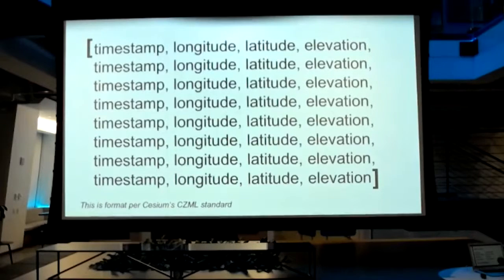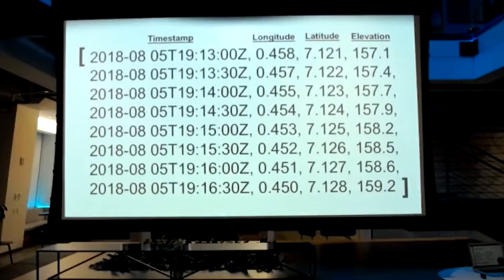So what Cesium has done is create a JSON standard for describing objects moving in space. And it's essentially like a big list. You can think about yourself moving throughout your day as if you're creating a long list of timestamps. You know, at timestamp zero, I'm at this point. And then at timestamp one, I've moved over here, and just generating this big list. So that would look something like this with timestamps and longitude, latitude, elevation.